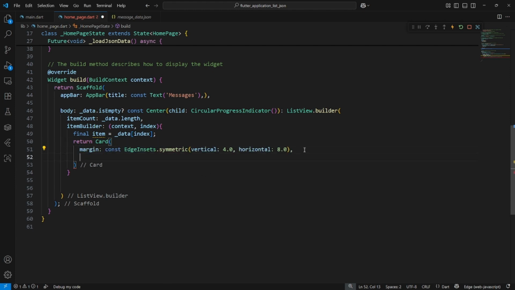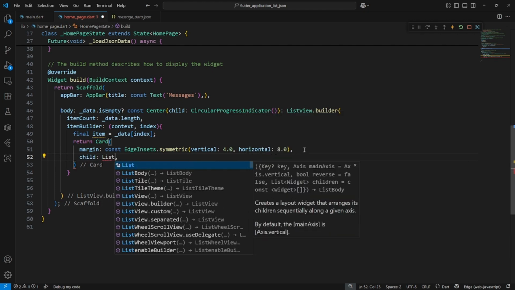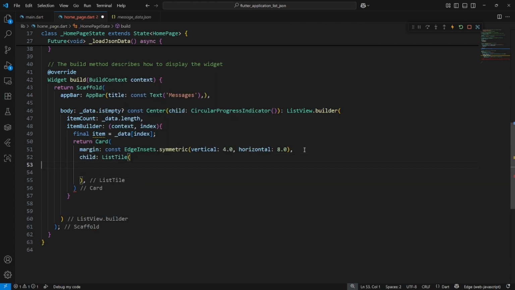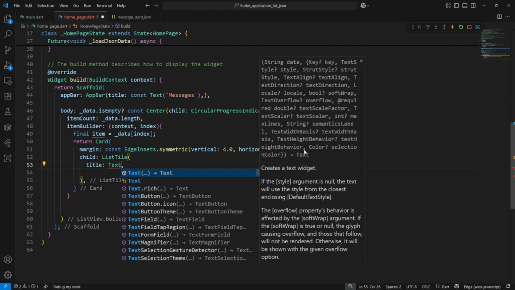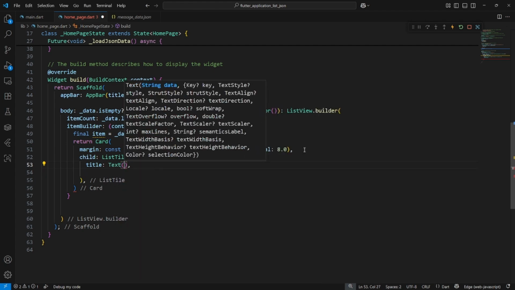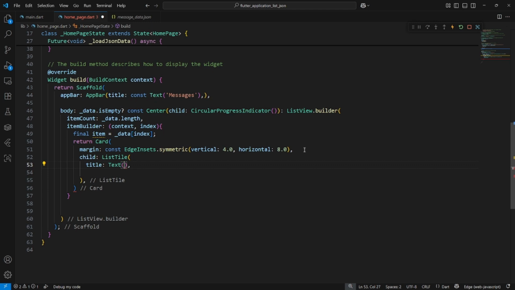Now let us try to create child. Now here we are going to create ListTile. Inside the ListTile, as I said, we are going to have a title, and the title is going to be text of. Now please note that we are getting the data directly from dynamic data, and every time it is doing the loop from here, item builder, it is doing the loop.